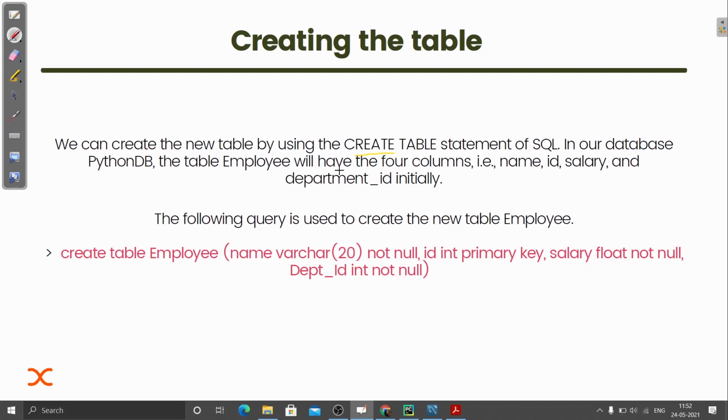The table employee will have 4 columns. Now comes the question part. I have created a database, like Fluxus, but here I have written Python DB. Inside that database I have created one table, that is create table. The table name can be anything. Here the table name is employee, suppose. So employee will have 4 columns, that is name, ID, salary, and department ID initially. So for creating that table, we will write this query.